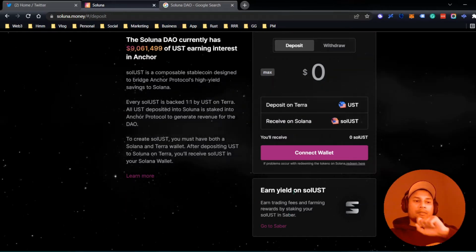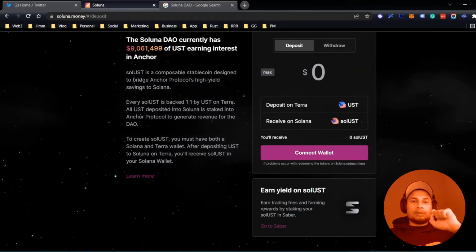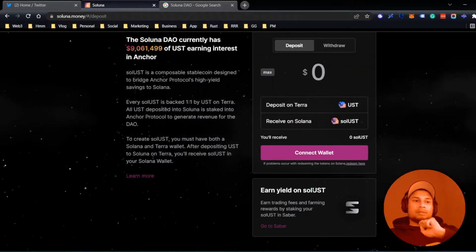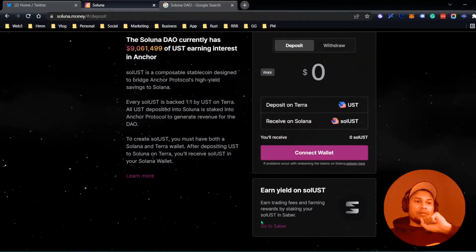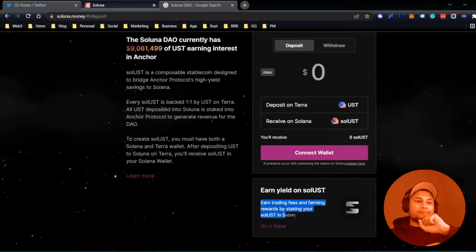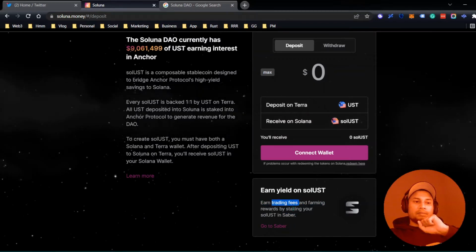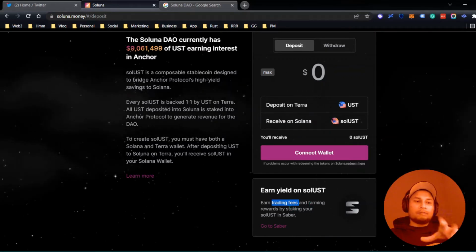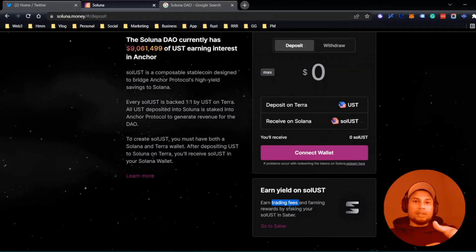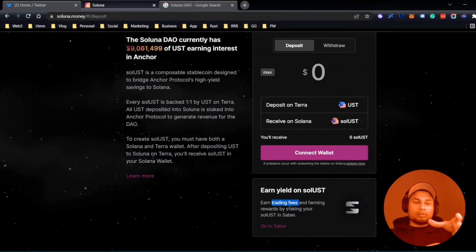But in this case, we are going to be depositing solUST on Saber pools, on one of the stable swap pools on Saber, and we'll see how to do that. As I mentioned, you will be earning trading fees because you're creating a market, and also you'll be earning farming rewards in the form of SBR token. And SBR relates to the governance and voting escrow and so on and so forth.